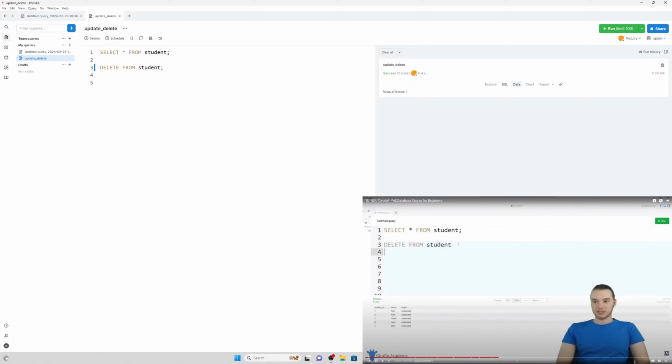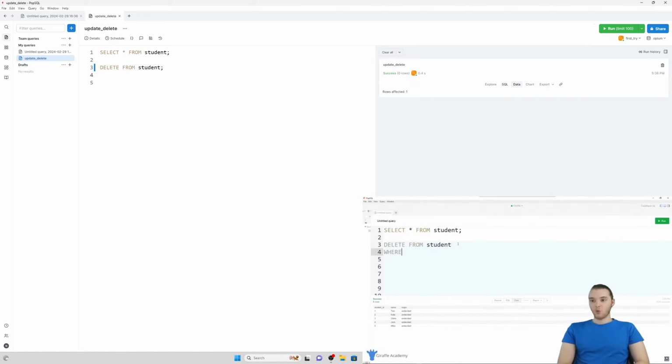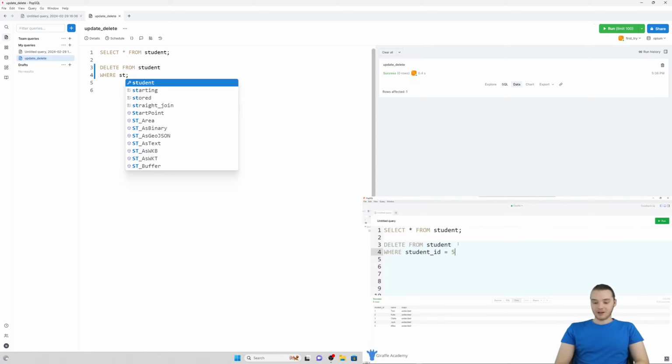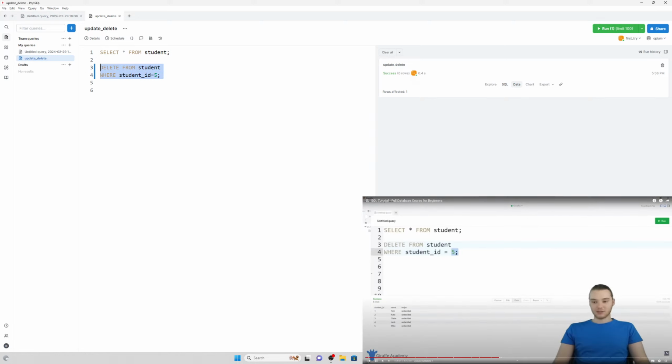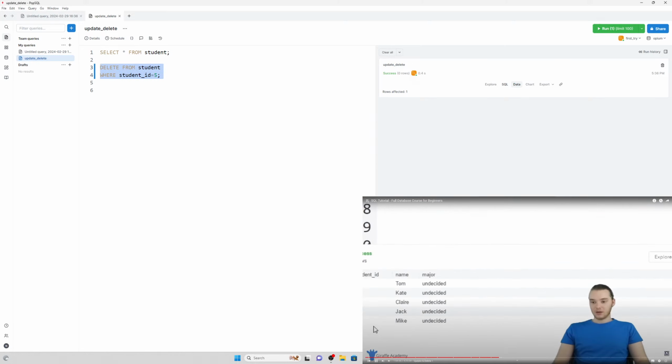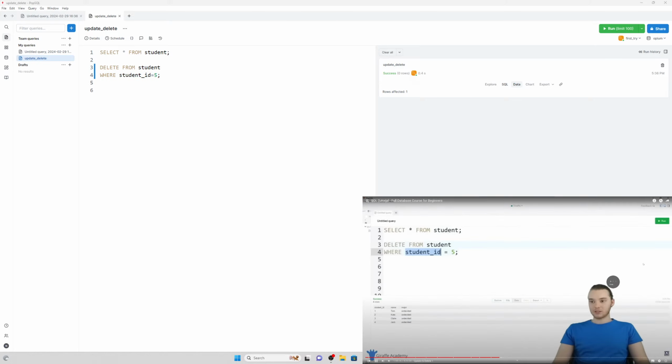So I'm going to try to delete a specific row. I can say delete from student where, and now I can specify a condition. So I could say like where student ID is equal to 5. So what this will do is it'll delete any rows from the table that have a student ID of 5. So down here we just have one like that. So Mike, who's an undecided, was affected, and he's no longer there.